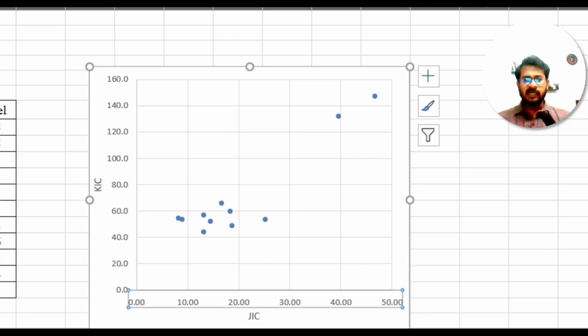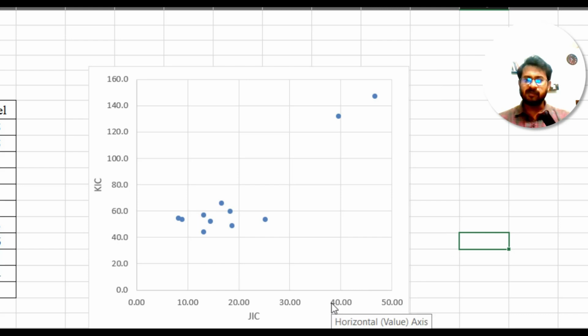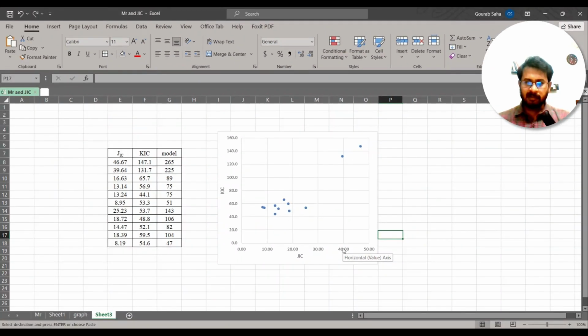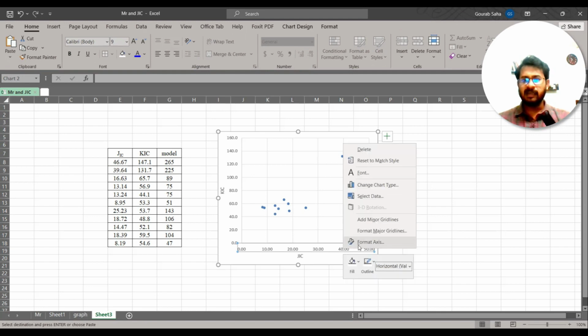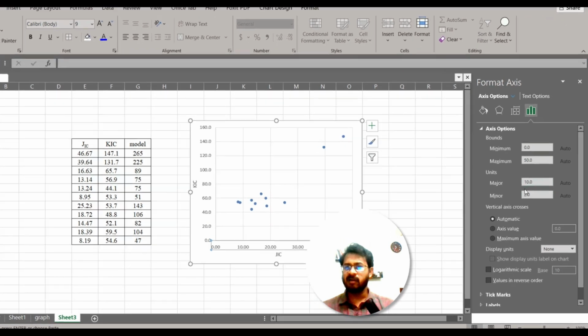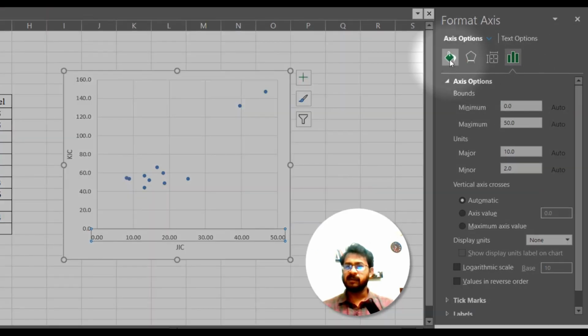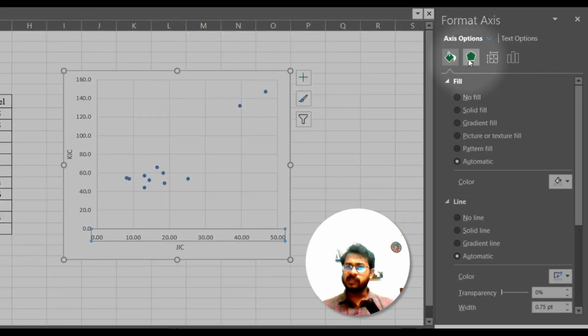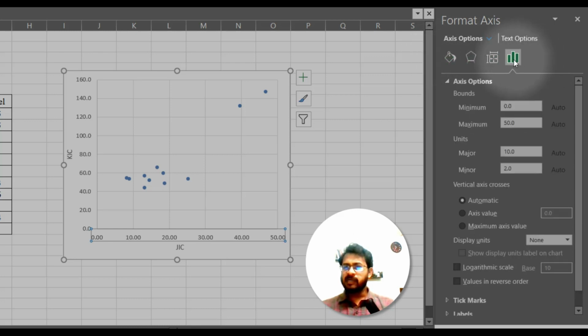Now here you see in my x-axis, the interval is 0, 10, 20, 30, 40, 50. If you want to change this interval, you can just simply left click on this, and then do a right click, go to the format axis. After you go to the format axis, you can see there are multiple options here, right? So when you are clicking here, this is what you are going to find out.